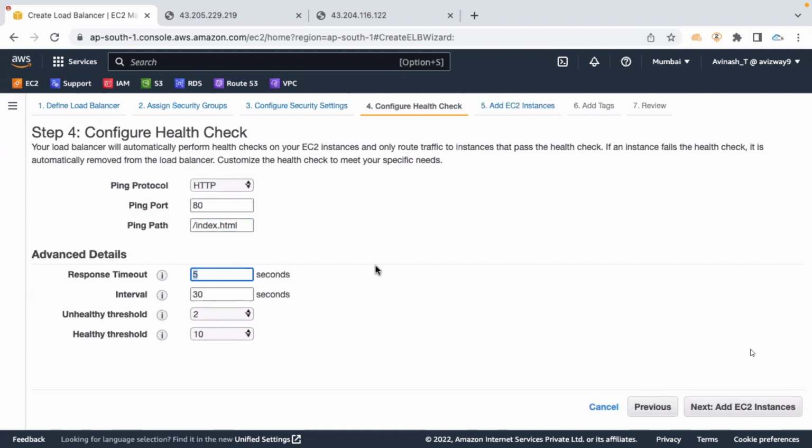Response timeout. When the load balancer is checking the health status of the instance, how quickly does the instance need to respond? Within 2 seconds. I'm configuring all at minimum. Interval is the duration between one health check and another: 5 seconds. And how many health checks does it take to declare an instance unhealthy? 3. How many health checks to declare an instance healthy? You can take 2 or 3, anything is fine. So these are the options we configured here.